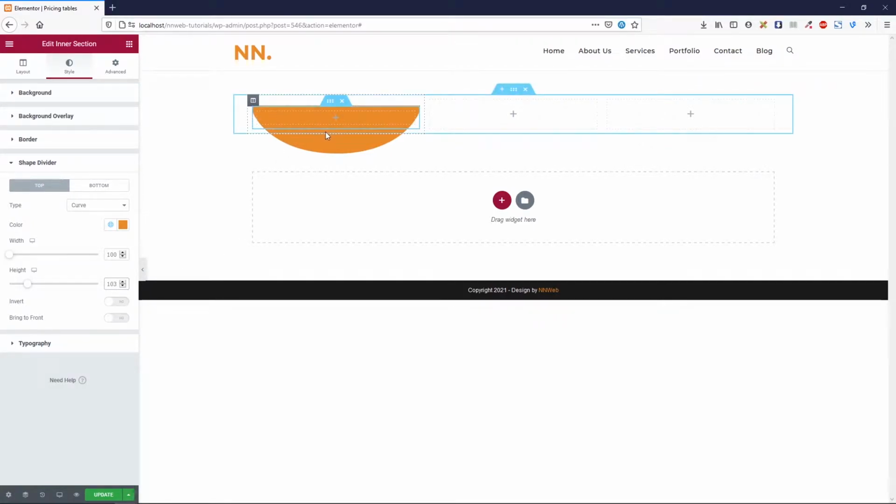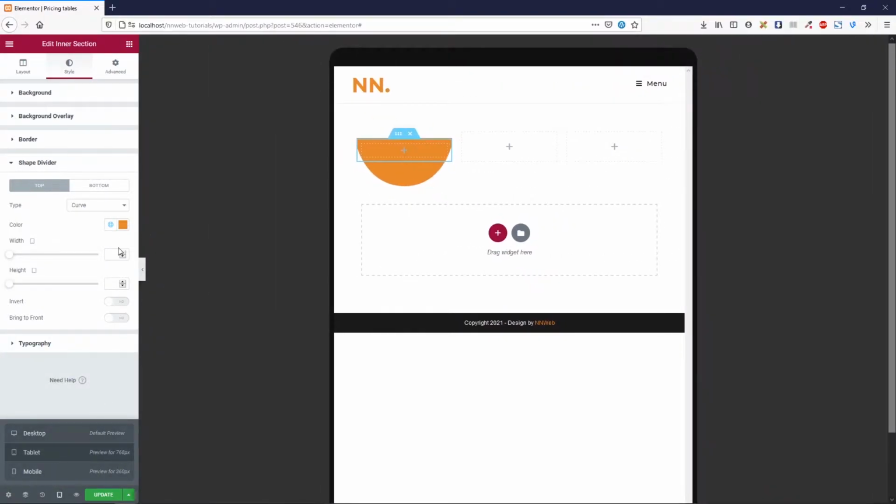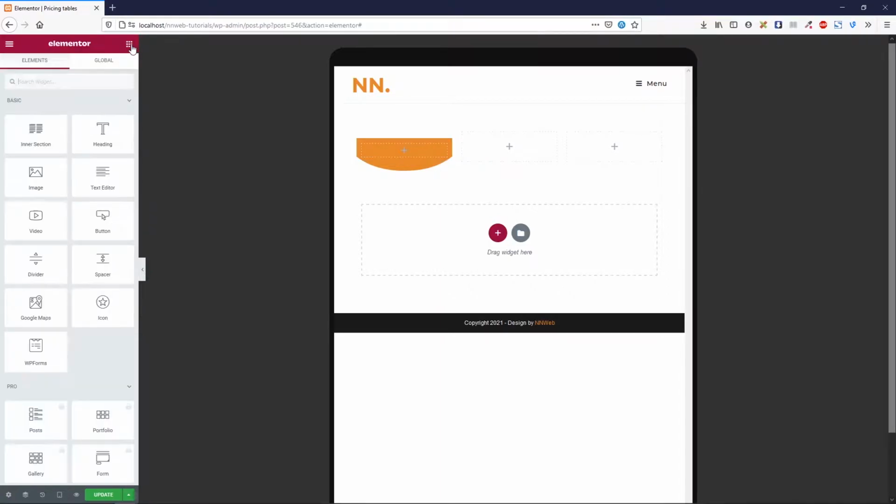Okay, let's set the responsiveness part for each of these sections right away. So click here on responsive mode and check the tablet. And for tablet, let's use 124 width and 74 height. And now let's add the text editor inside this inner column.